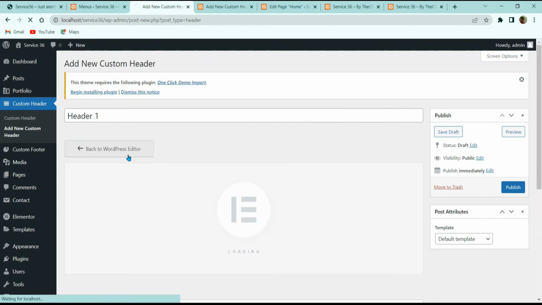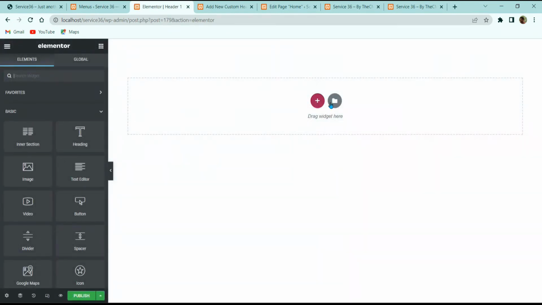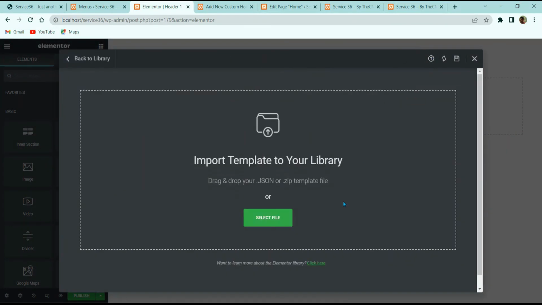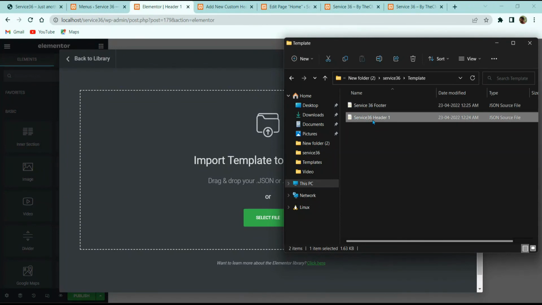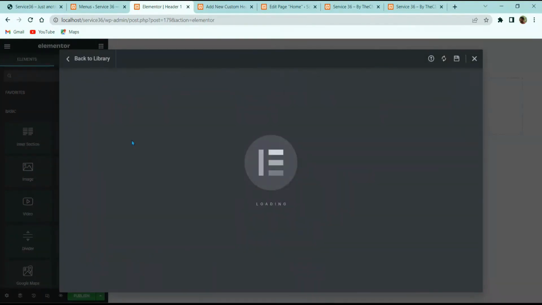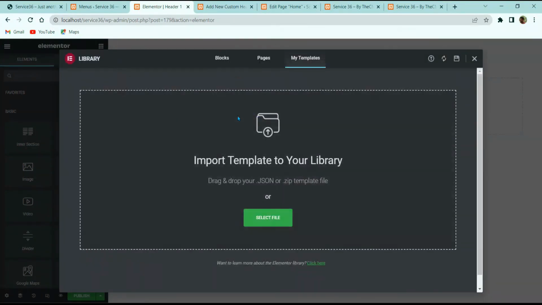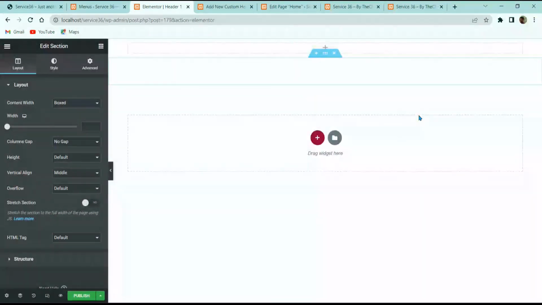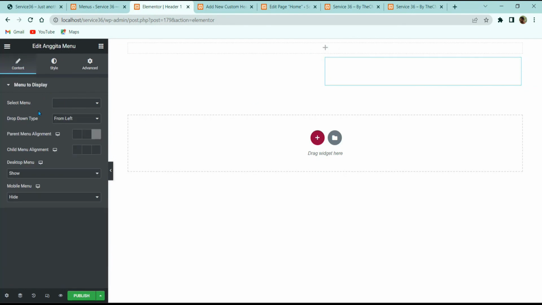Now let's click on edit with Elementor. Now it will load your Elementor page builder. Click on this folder icon, go to my template, and here you will find this upload option. So I am going to provide you one header and footer template. So just drag this header over here, and you can click on insert and you can use the header like this. As you can see, this is the header that we are going to use.